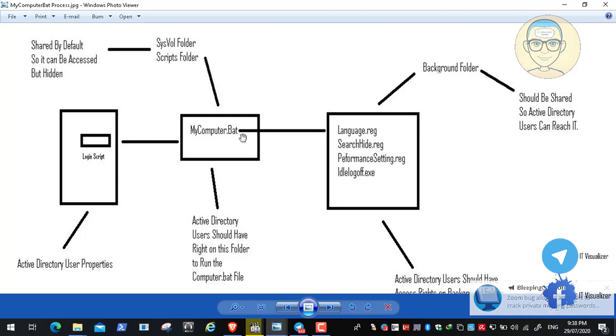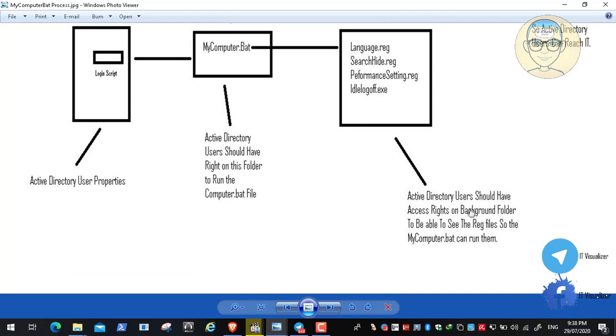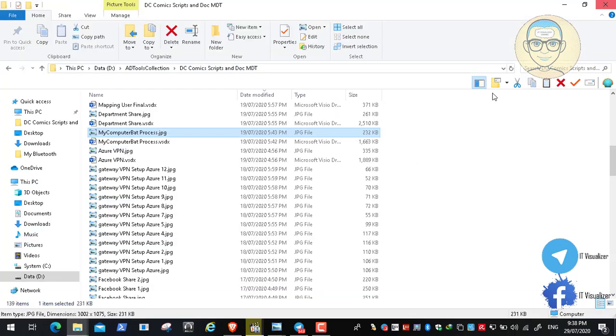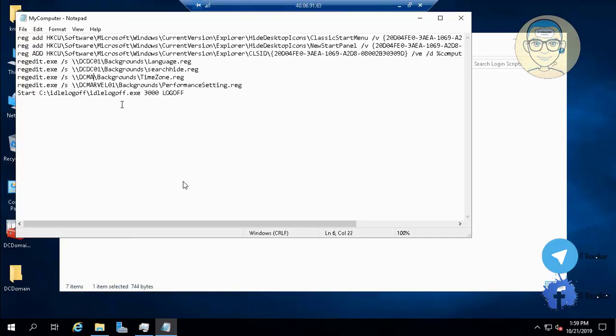And mycomputer.bat will contain some lines that contain registry keys that are in another folder called backgrounds. It should be shared so Active Directory users can reach it, and Active Directory users should have rights on the backgrounds folder to be able to see the registry keys so mycomputer.bat can run them, okay. So this is basically the process of the implementation of the login script.